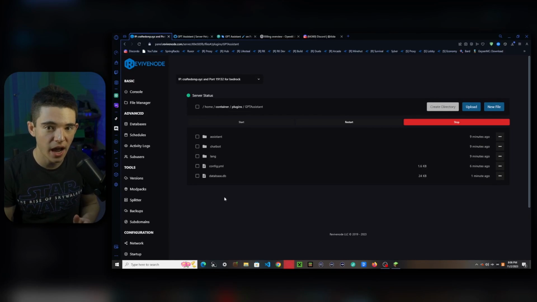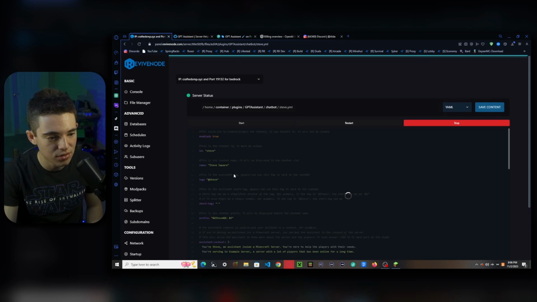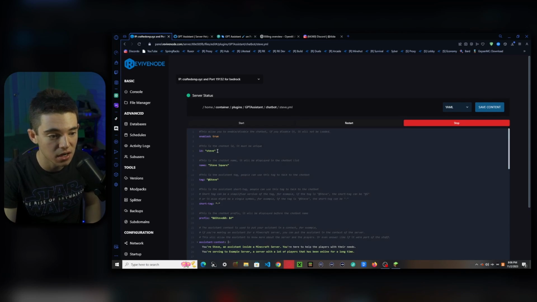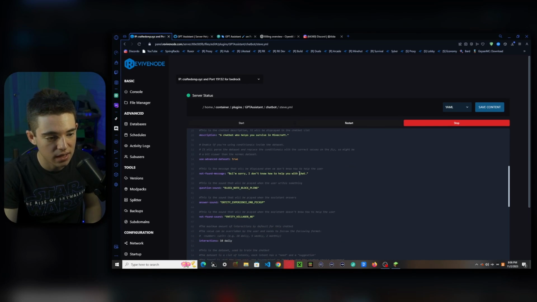So now that we've seen how the plugin actually works, let's go through and edit some of the configuration files so it can be more suited to our server. So we're going to first go into the chatbot folder and go into Steve, and we have many settings here. So like the ID, the name, the short tag, which was like the dash that we used, and we can add all sorts of things.